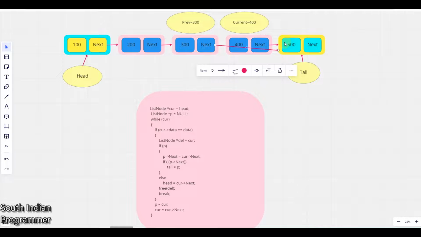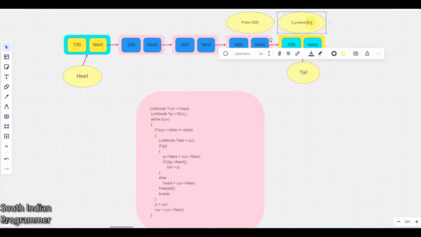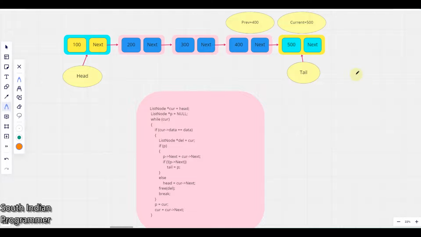Current's next can be null also. Even if that is null, in that case you need not give anything extra. Okay, I told you this condition already. When you're deleting, this is a 500 and this is a 400. In this case, I'm going to do the same, but here it is null because this is the tail pointer. It is pointing to null. Okay, what I'm doing is I'm picking this pointer and I'm pointing to null.